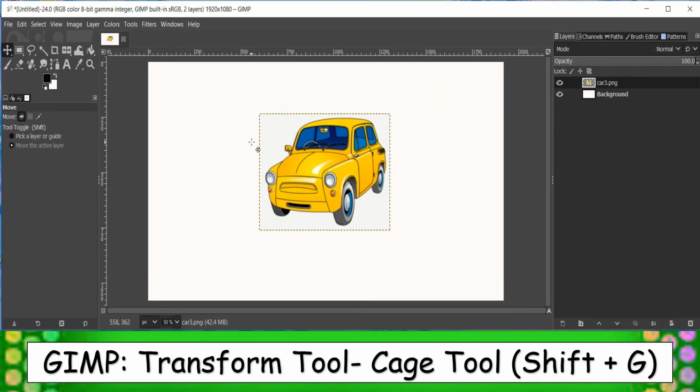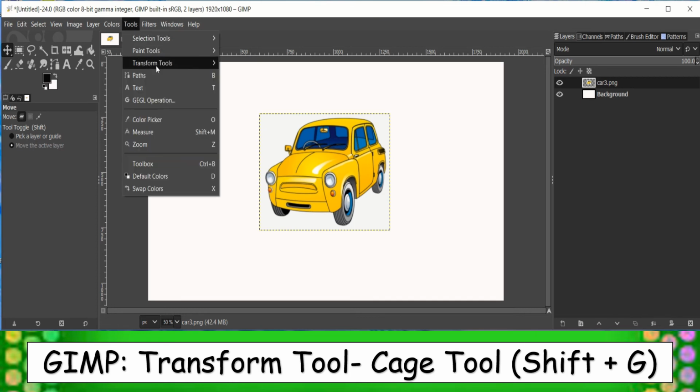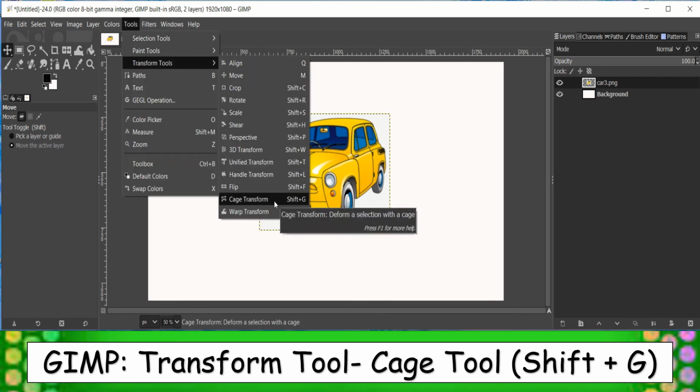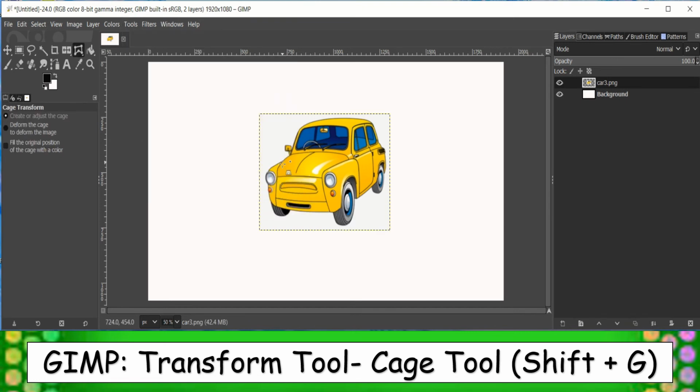Okay, let's now have the Cage tool. The shortcut key for this is Shift then letter G. It is used to deform the selection by cage. So let's try it. Let's click Tools, Transform Tools, and then Cage Transform, or Shift G. For you to be able to transform your image using the Cage tool, you need to do this. After this, you cage your image. Then simply press Enter so that the cage transform will be applied to your image.